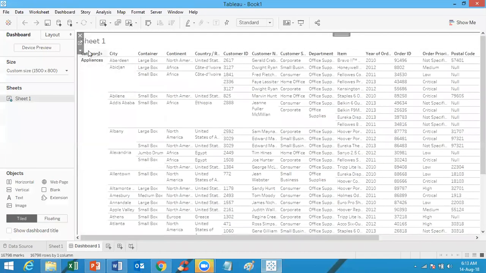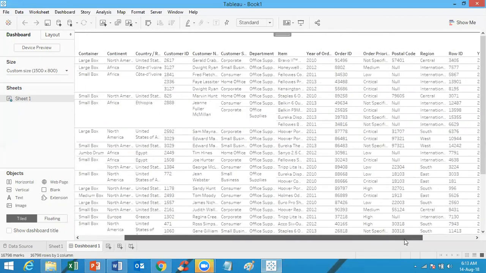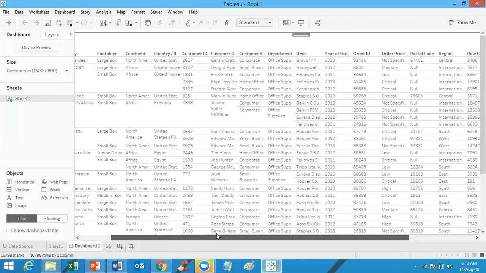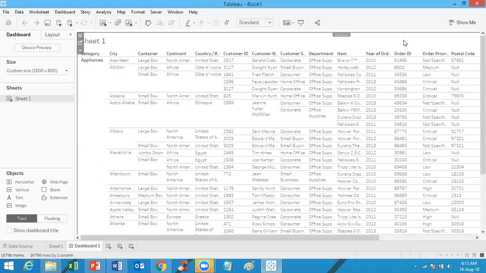So 1, 2, 3, 4, 5, 6, 7, 8, 9, 10, 11, 12, 13, 14, 15, 16, 17, 18. So 18 fields are appearing in the view. This is one of the important concepts you need to be aware of.